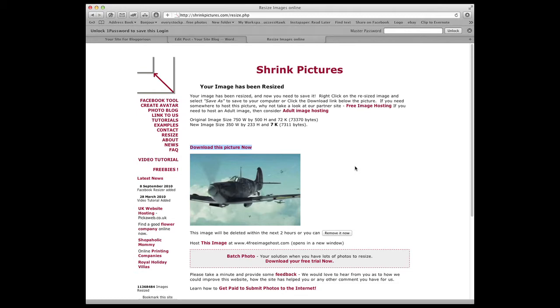One of the things that I wanted to show you is that the original image was 750 pixels by 500, and now the new image size is 350 by 233, which is actually about a quarter, but this site will actually compress it even farther, so now that file is only 7K. All I have to do is download the picture.